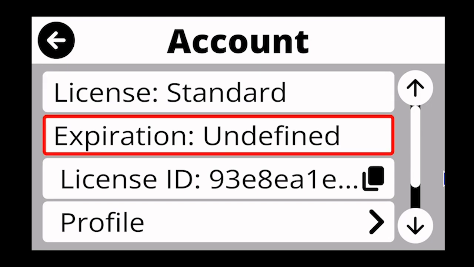Underneath of this, I'll navigate down so it's highlighted, you will see the expiration date. Mine reads undefined. The reason mine reads undefined is because I work for HumanWare, so I have software that will continuously update forever. Now, a purchased license of software will have a date at which you will stop receiving upgrades and updates. This does not, I repeat, does not mean that your software will cease to function. It just means that once that date is arrived, you will no longer receive updates or upgrades.